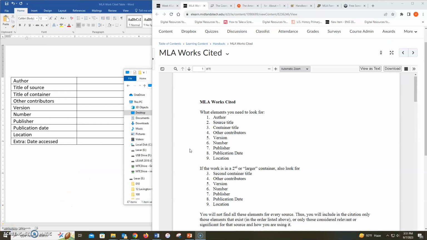When MLA updated the guidelines for creating citations, they focused on 9 elements to be included in the citation and the order in which they should appear. These elements may be a little different for different kinds of sources, and you will not find all these elements for every source. So you will need to include only the elements that exist for the source, or only those considered relevant or significant for the kind of source you are citing. Keep in mind the purpose of the Works Cited list is to communicate to your readers how they may find the sources you refer to in your essay.